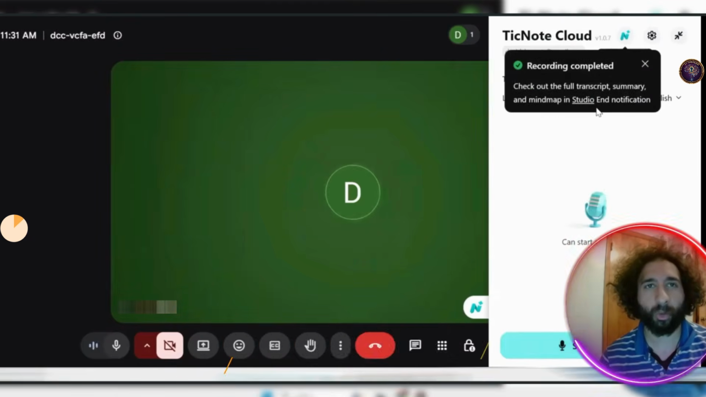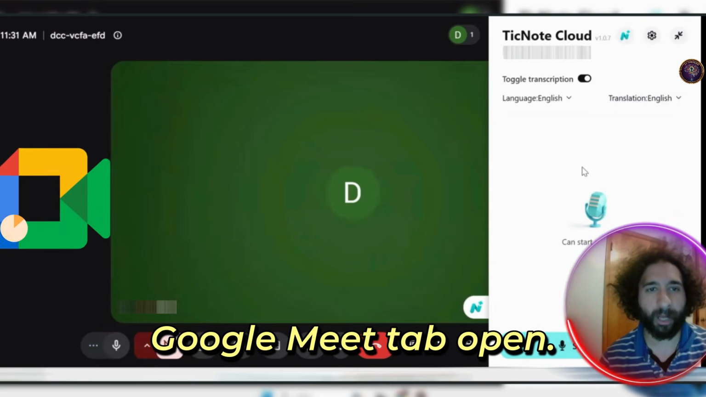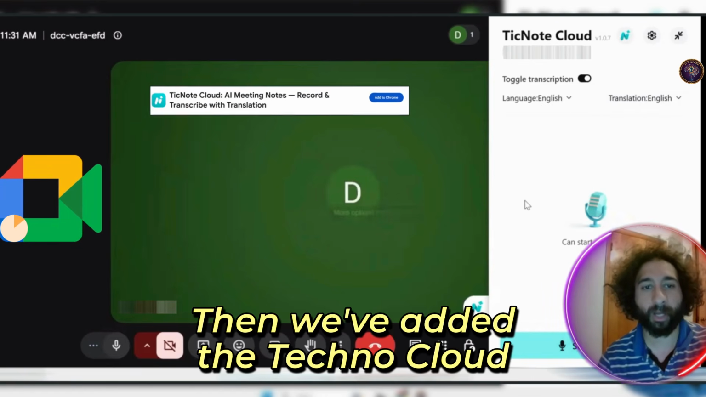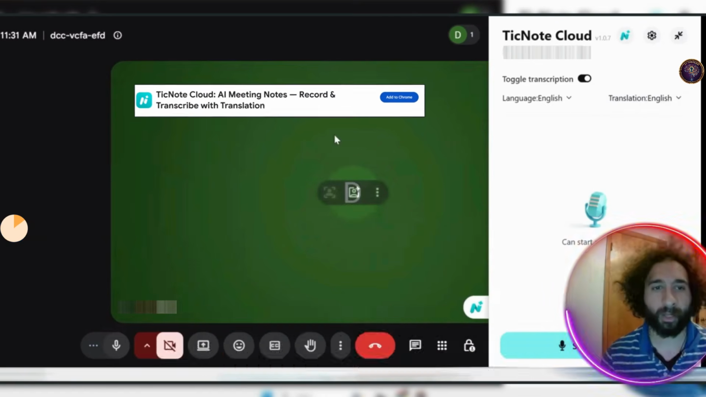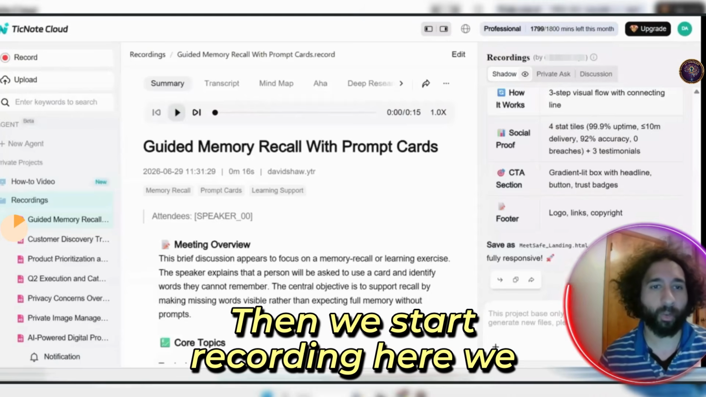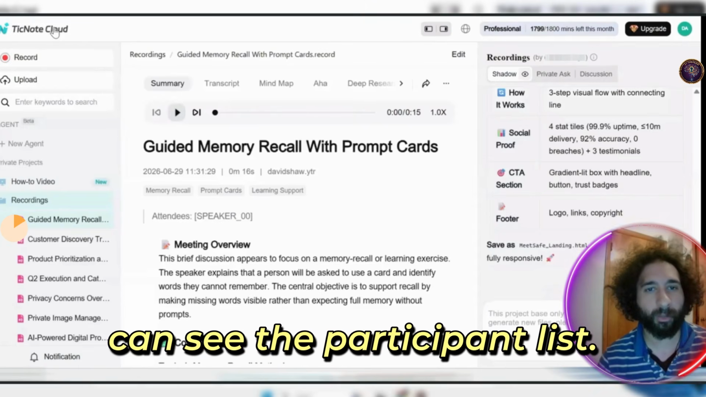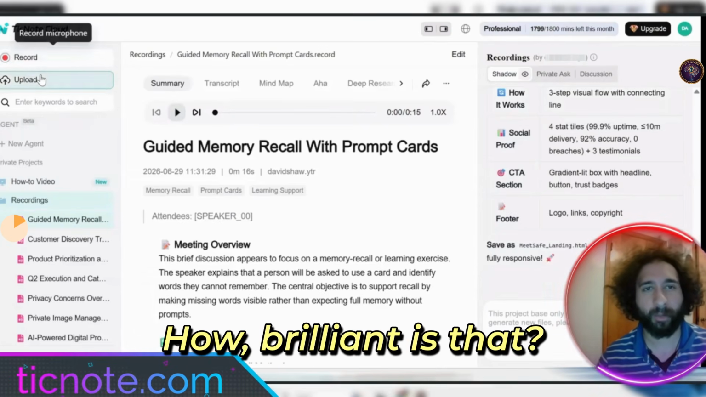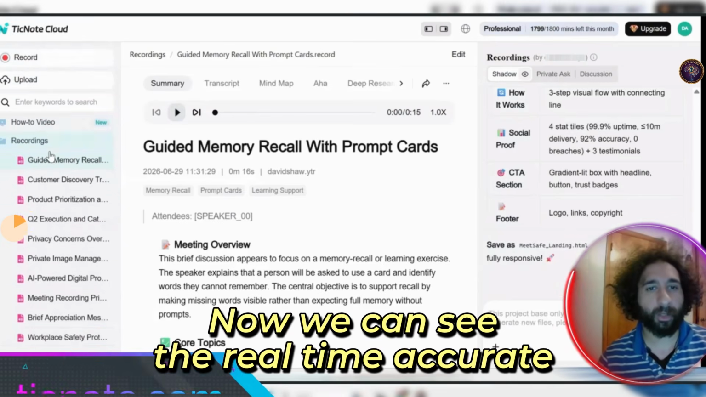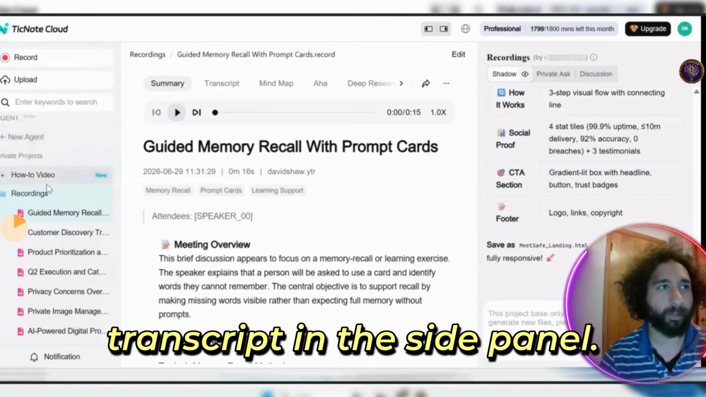So now we're just going recording. We've got our Google Meet tab open, then we've added the TickNote Cloud extension to the Chrome browser. Then we start recording. Here we can see the participant list, and there are no bots. How brilliant is that? Now we can see the real-time, accurate transcript in the side panel.